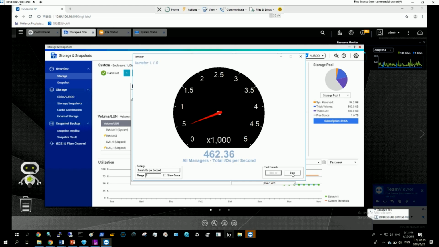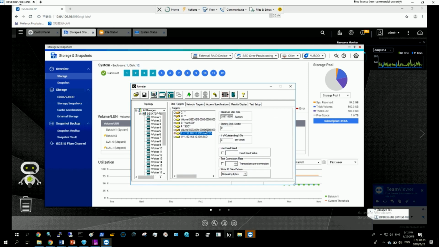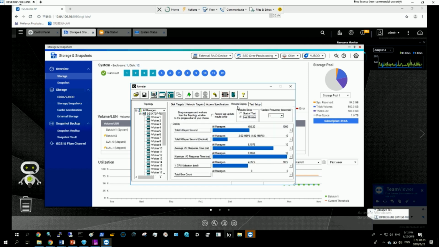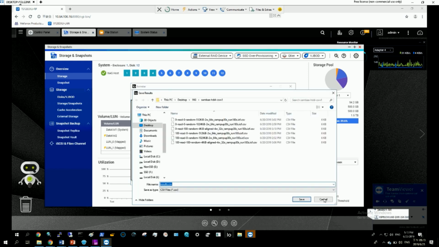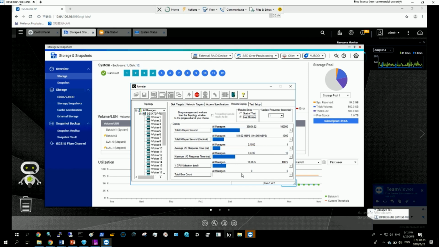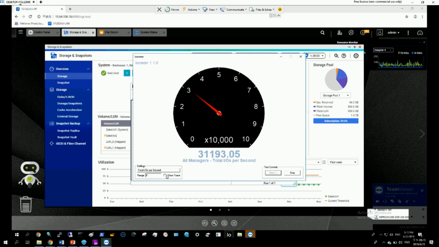Okay, so we see now the HDD performance. Let me close this and go back to this target. This time I choose the SSD shared folder and try to demonstrate again and see the result. Okay, all the settings are the same, and press test. Okay, let me change the range. So you can see the performance difference with the SSD cache.